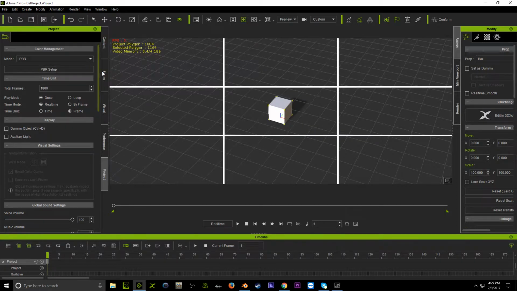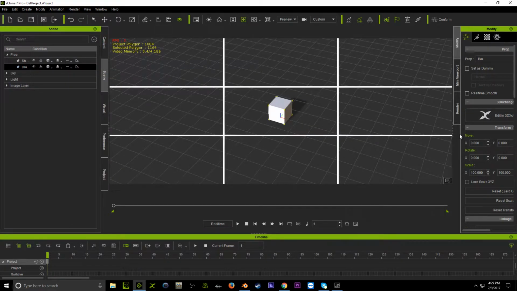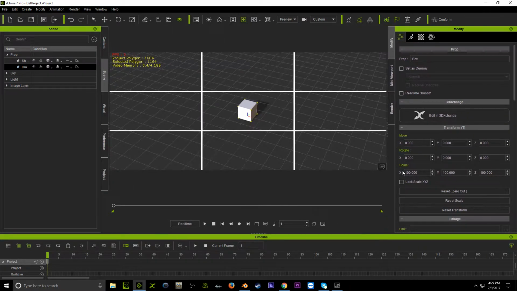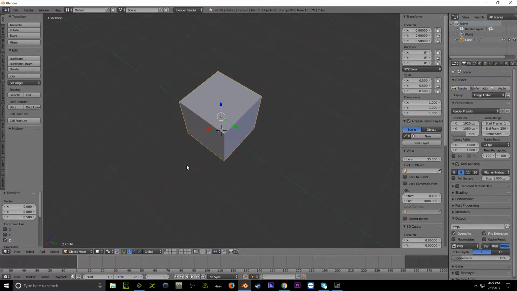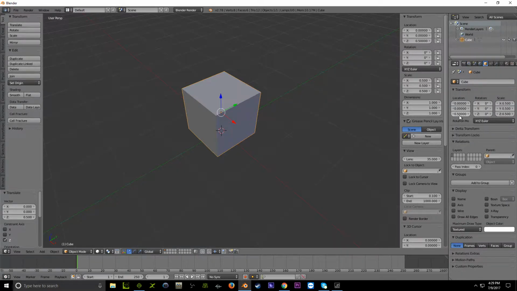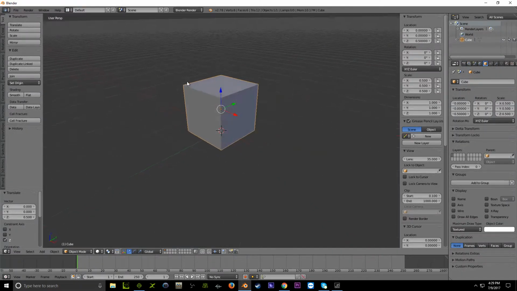Now, keep in mind the grid. This grid and the Blender grid, think of it in metric. So this is basically 100 centimeters, 1,000 millimeters, or 1 meter. We go here. There we go.